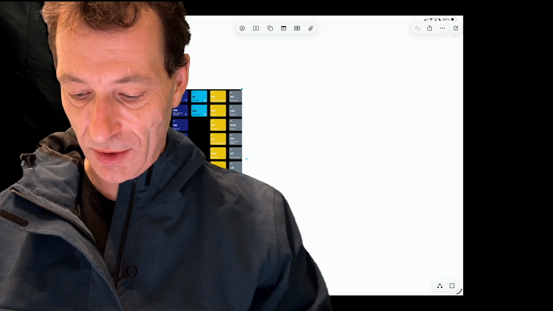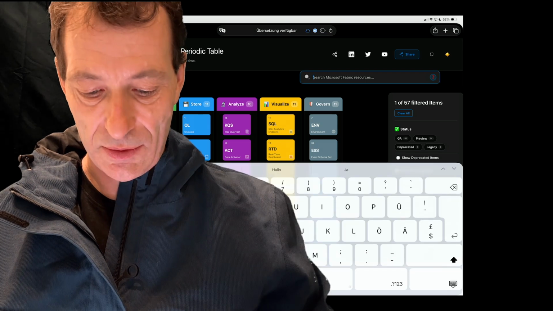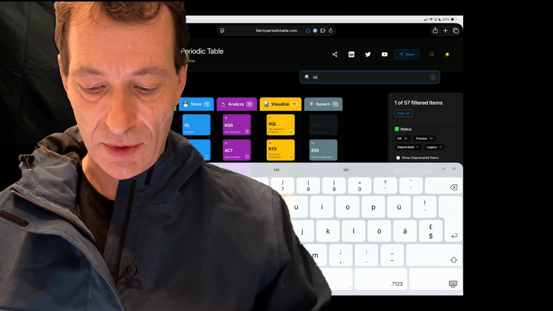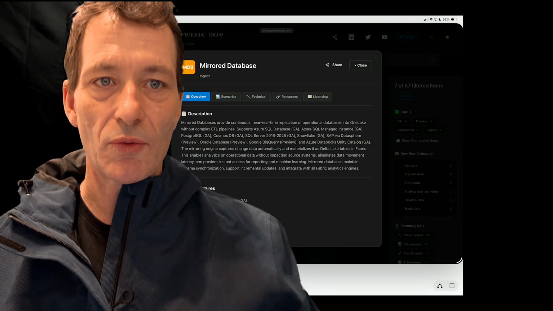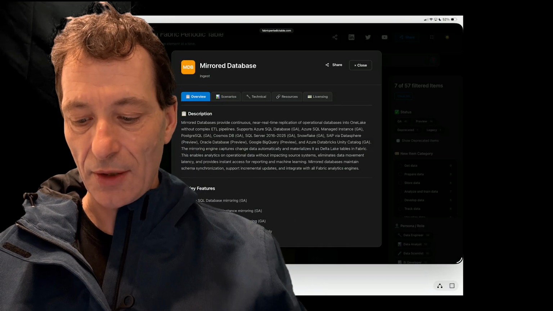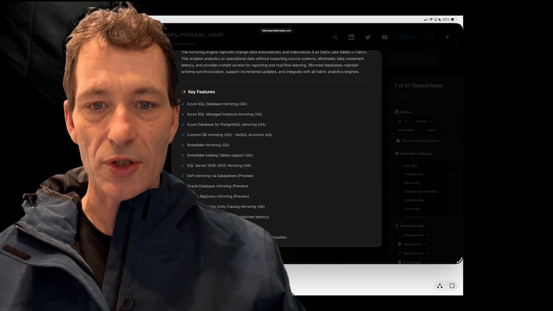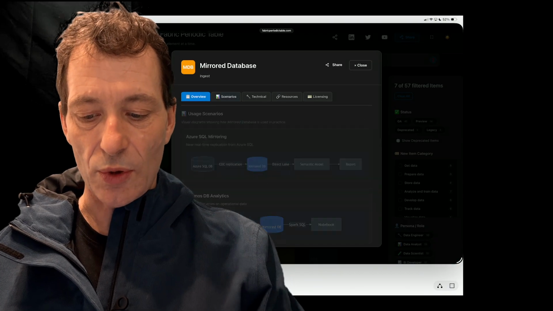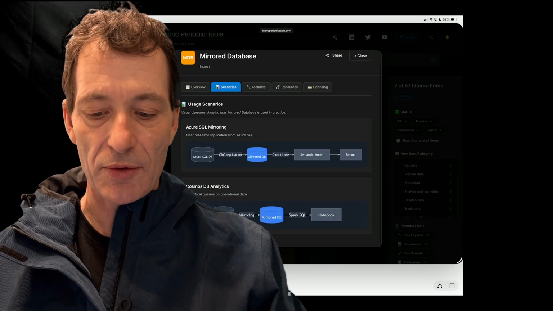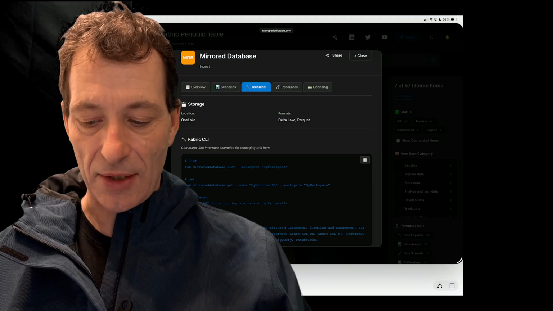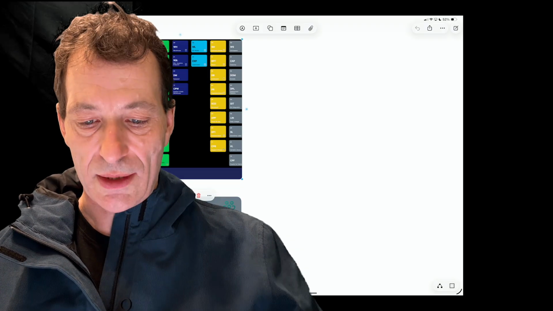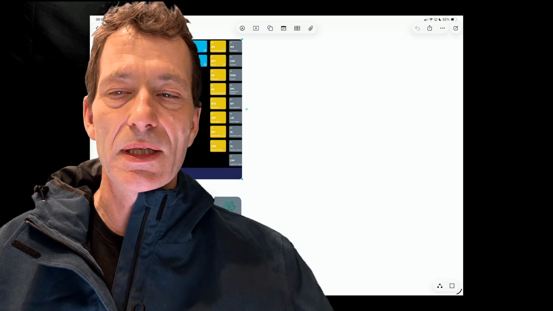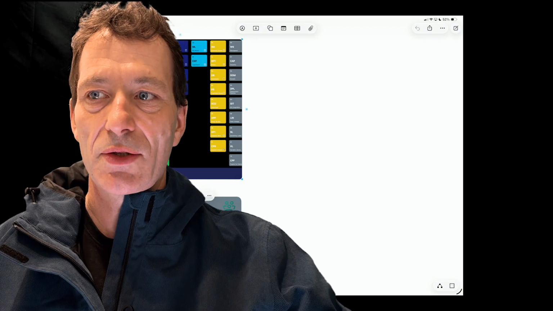As always, let's have a look at the Fabric periodic table because it's such a great source to get started. So, mirroring database: you have the description, all the key features, what is GA and what not. You have some common scenarios, some technical stuff here with the Fabric CLI reference, and so on. So let's dig a little bit into our mirroring architecture.